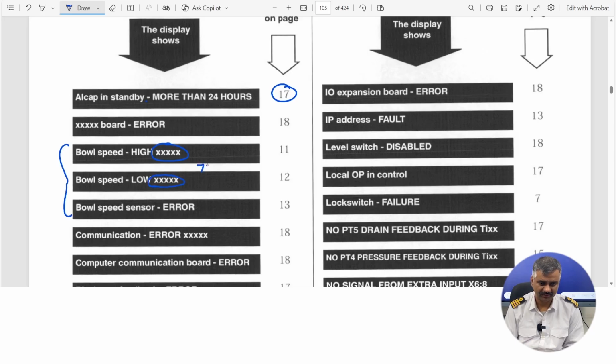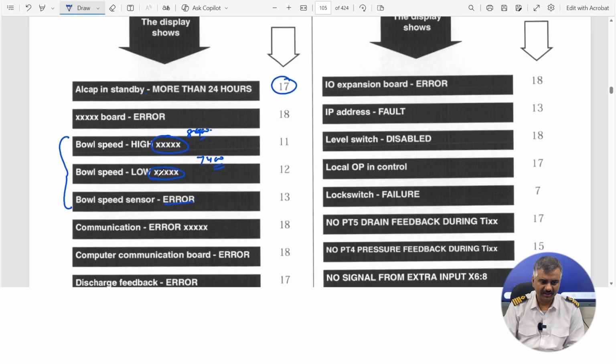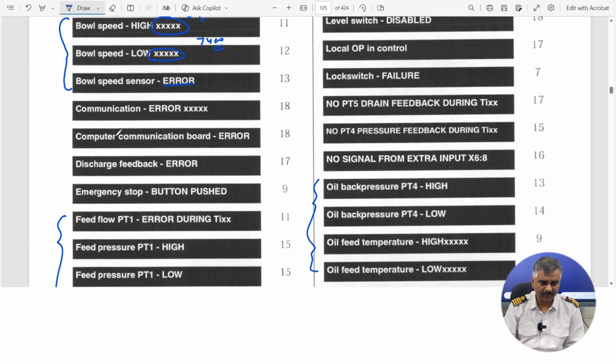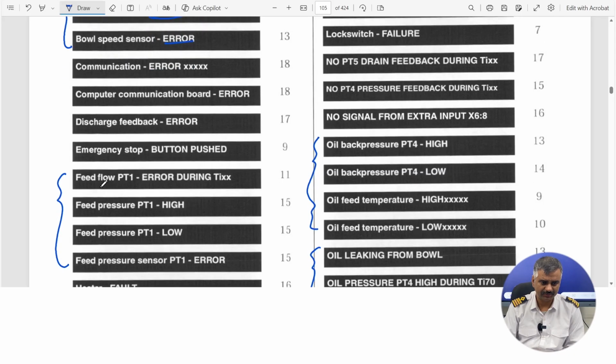So 7400 is the low RPM for this bowl. Okay, 8400 or something like that is the high RPM. So it should be between this range. If there is more than this, then it will show the exact value here. Then bowl speed sensor error. Okay, and similarly you have a number of lists. So the ones I have selected, we will discuss in this module.